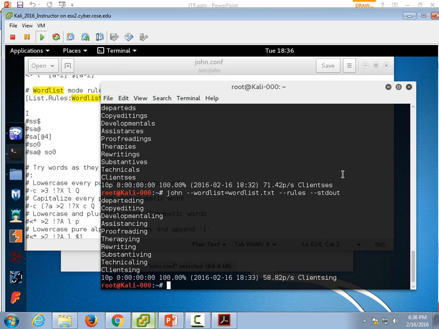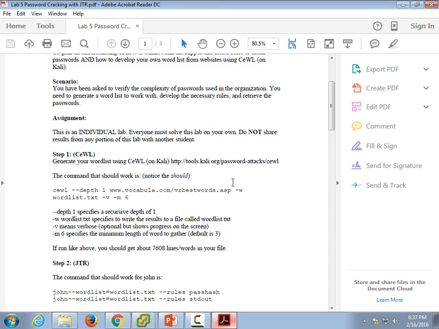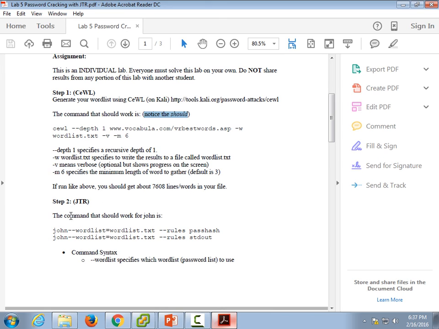Okay. Now I did put a couple commands in here. Let me show you these real quick. Up at the top here, I said generate your word. I said the command that should work is, notice the should. It worked for me, but we're finding that some of you not so much. So the command you run strictly like that should work for Windows John.